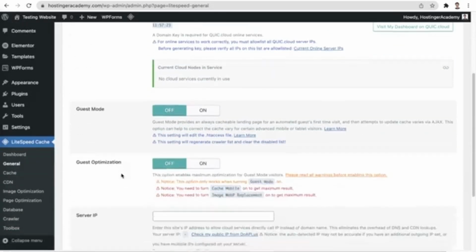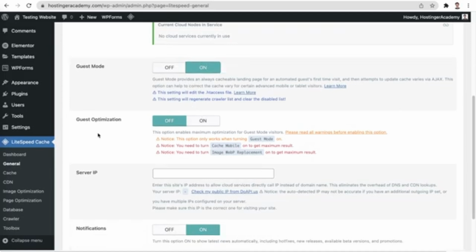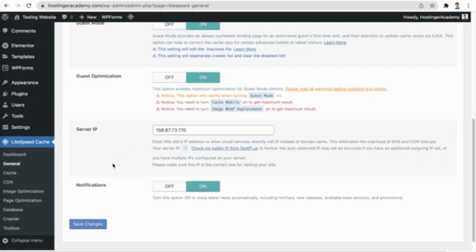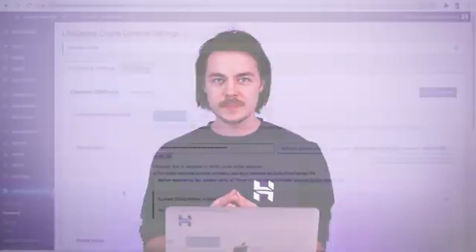The next option is guest mode. To optimize guest mode, use the guest mode optimization option. When you enable this setting, underneath there is a server IP field for your site's IP address. Including your IP address will allow the crawler to retrieve resources directly from your server, improving your site's performance.